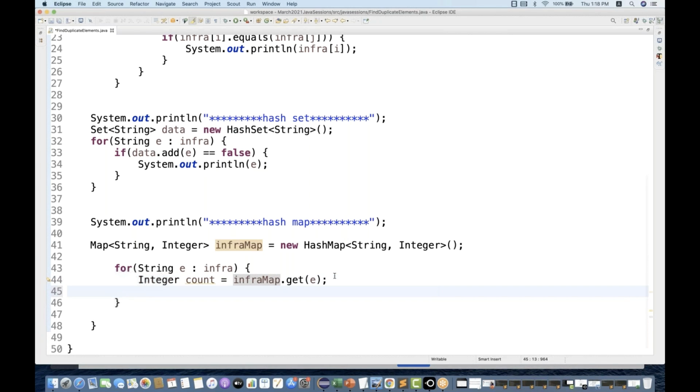Okay, then I'll put a condition over here that if this count is equal to null, obviously the first time nothing got added and the count is equal to null, then I'll add the data in my map over here.